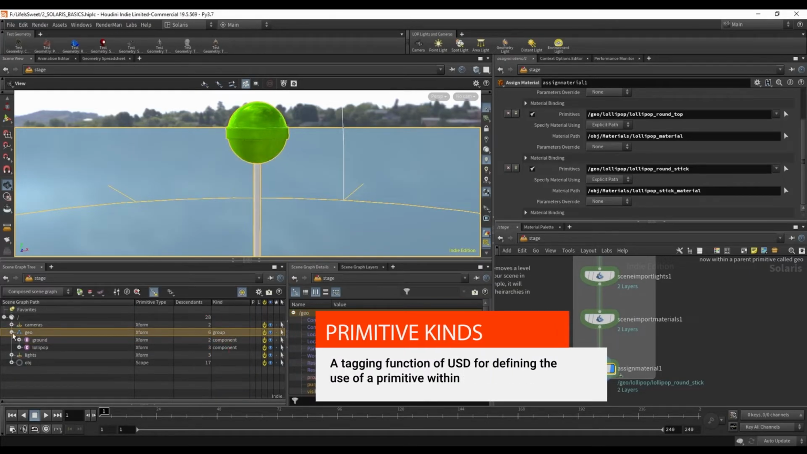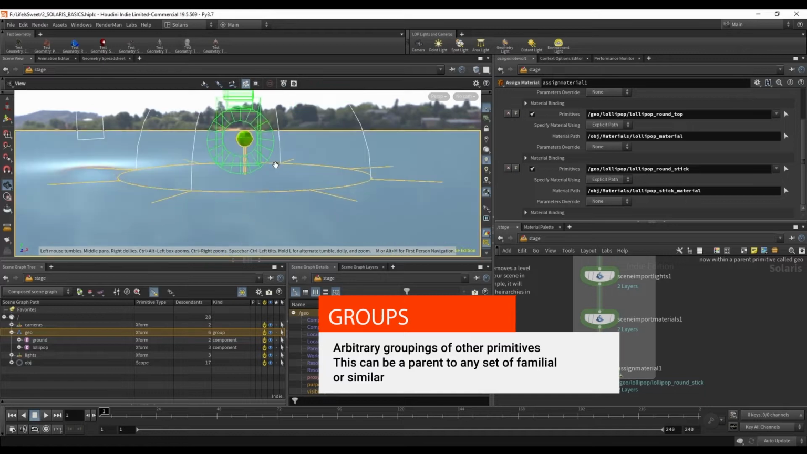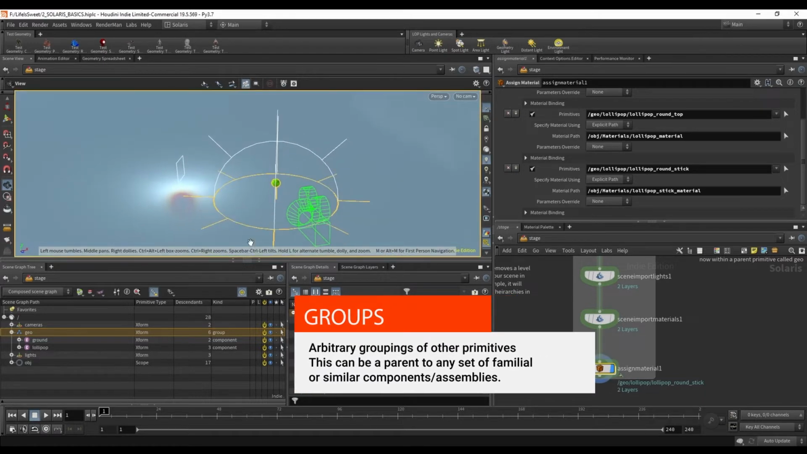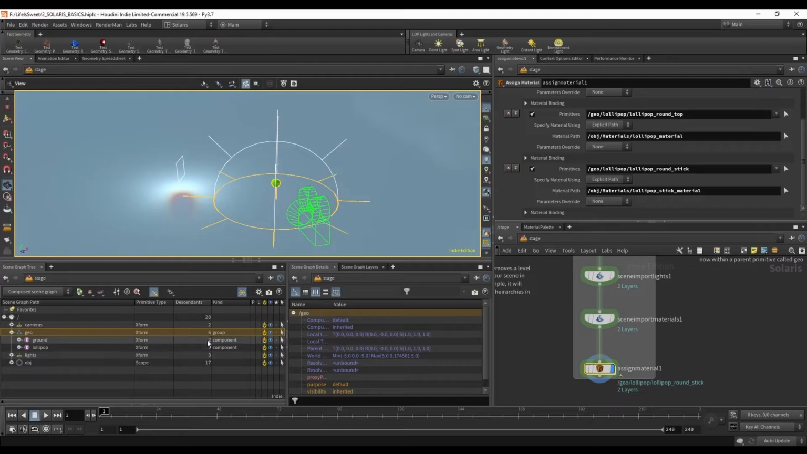For example, we know that this geo is a group of different geo components. And I think that's fairly self-explanatory. A group is just an arbitrary collection of related things. So for example, you can have a group for your lights, or you can have a group that contains every type of tree in your scene, right? That kind of thing. It's just a group of things that are related. In this case, it's just a group for all of our pieces of geometry. You will also notice that these two over here are called components.